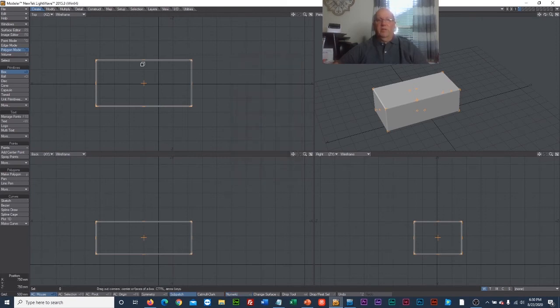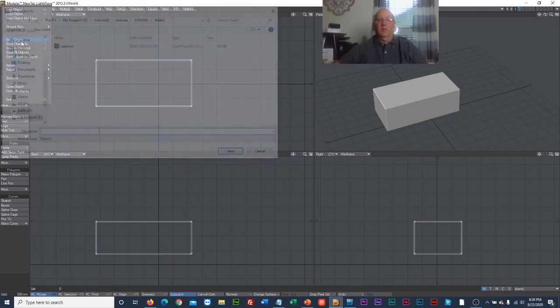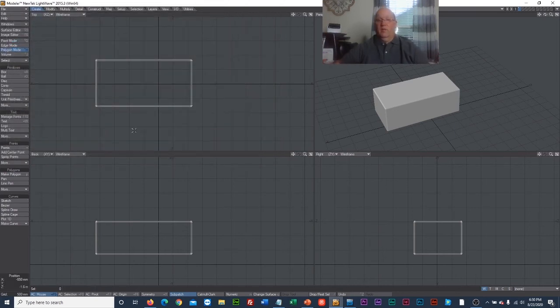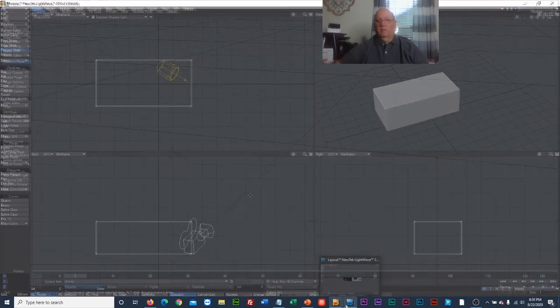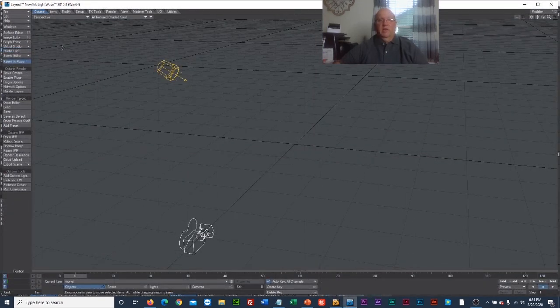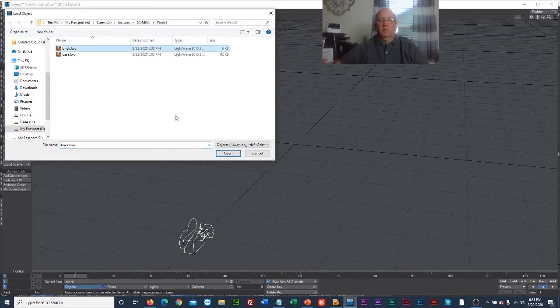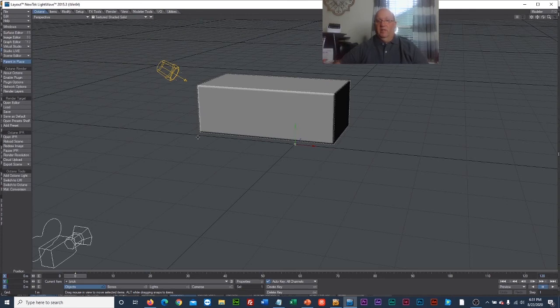And in this particular case, I'm only going to give it one surface. I'm not going to bother having one side of the brick a different color than the other side, but this is what we're starting with. And so I'm going to save this object, and I'm just going to call this brick. So now we have an object called brick, and then I'm going to go over to layout. So here I am in layout, and I'm going to load that brick in. I'm going to load the object. There's my brick, and there it is.